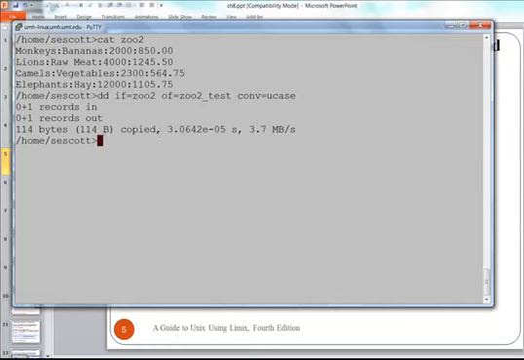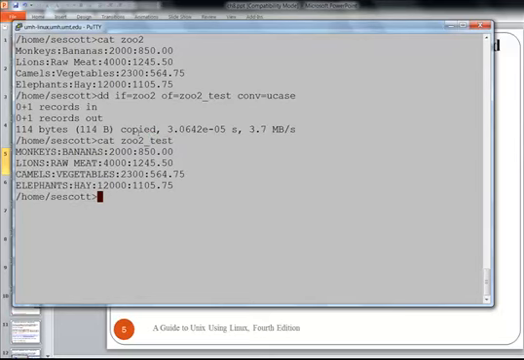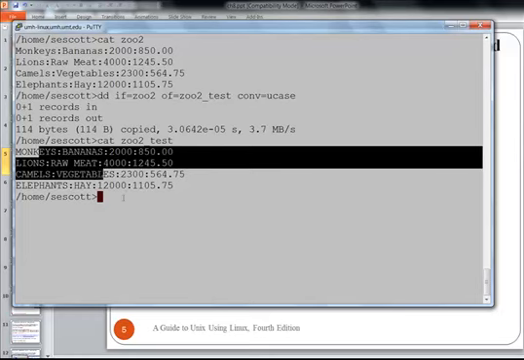So 114 bytes copied. cat zoo2_test. And then the entire file, as we see, is all uppercase.